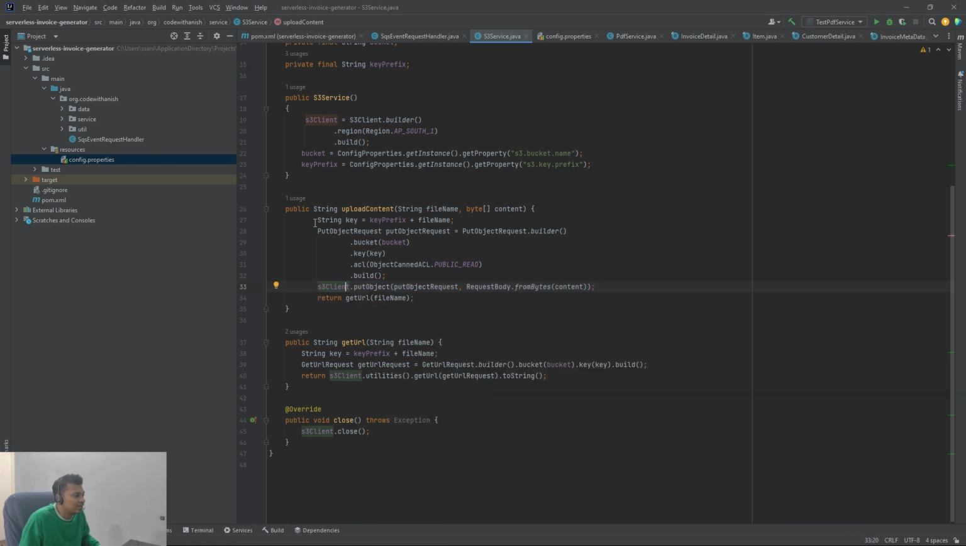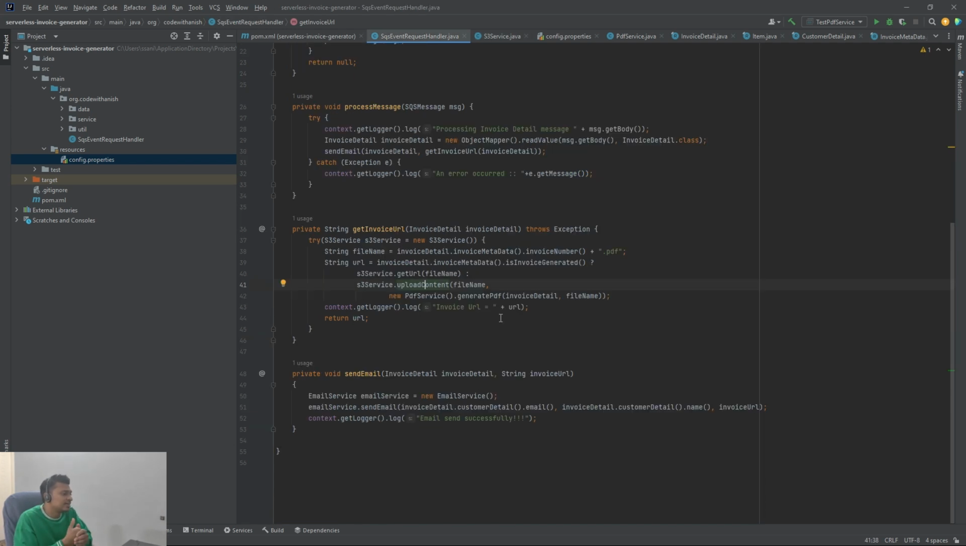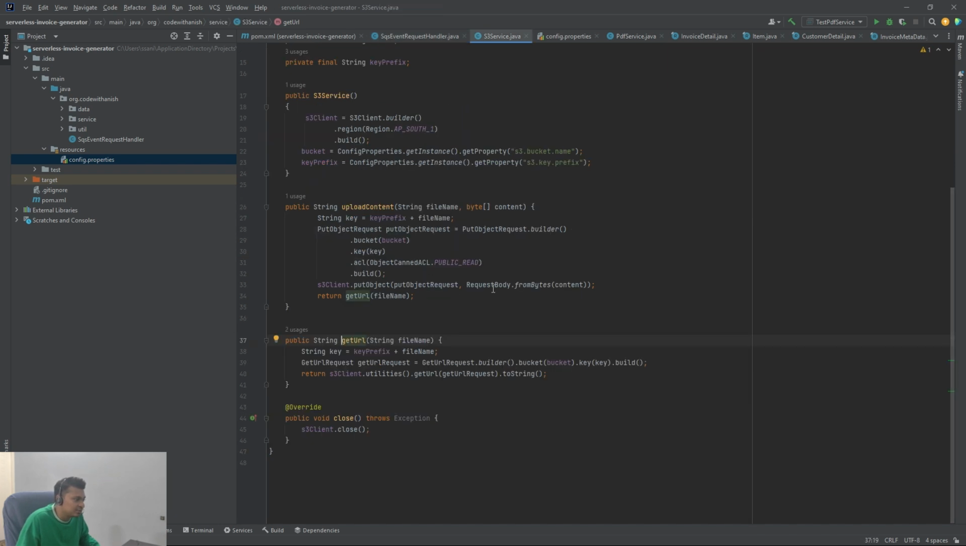Once after uploading, we need the URL, get URL. That is defined here. I defined it here because this get URL is called in the other scenario, where the customer already generated the invoice and is now requesting to get the PDF. That is the condition given here. So get URL is created as a public method, so it can be called after uploading or only when it is needed to send the email, as shown in that technical diagram.